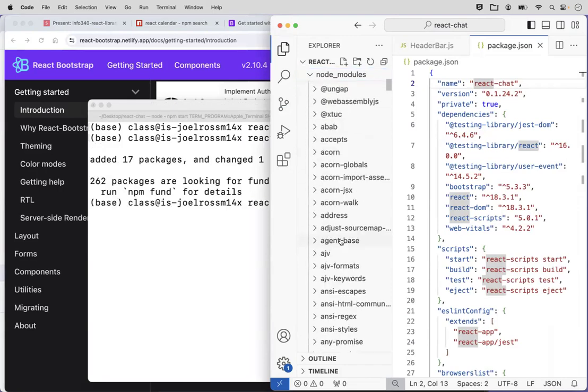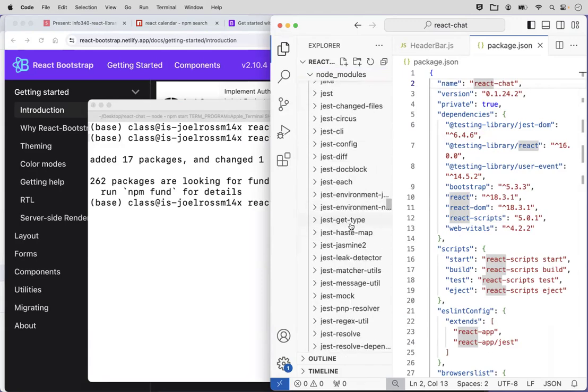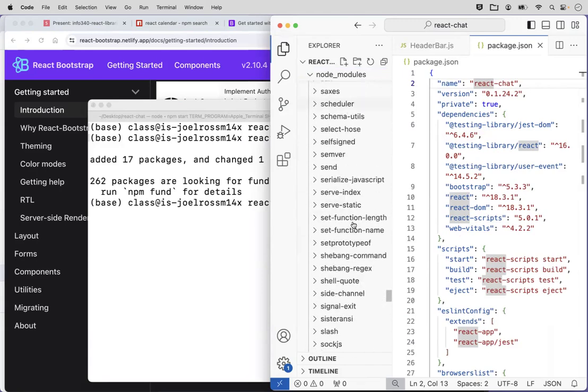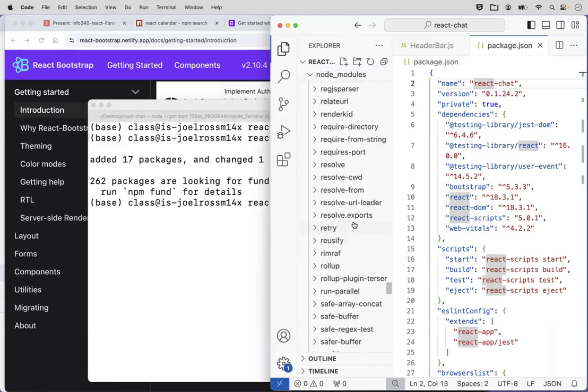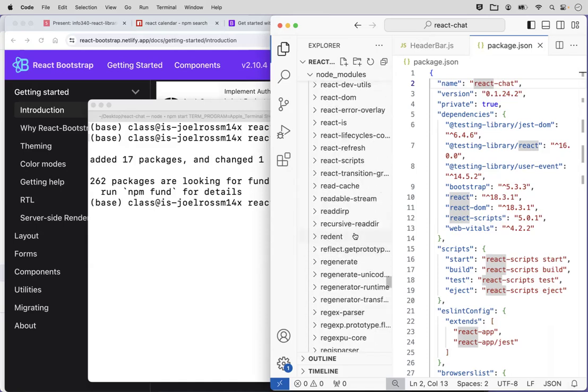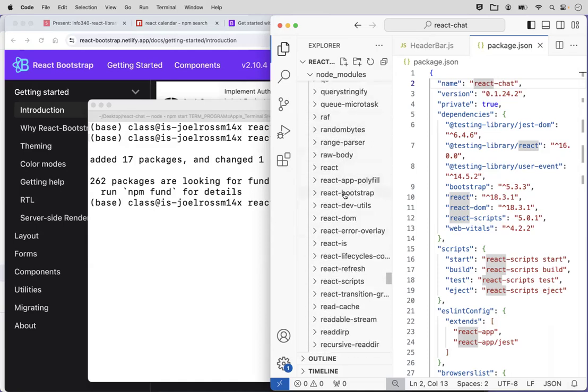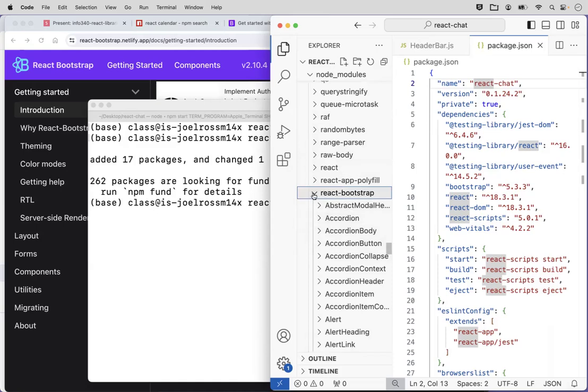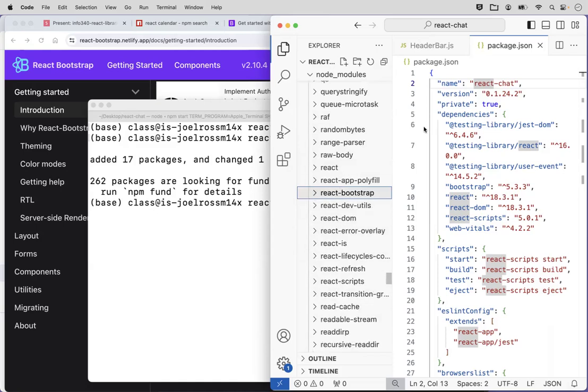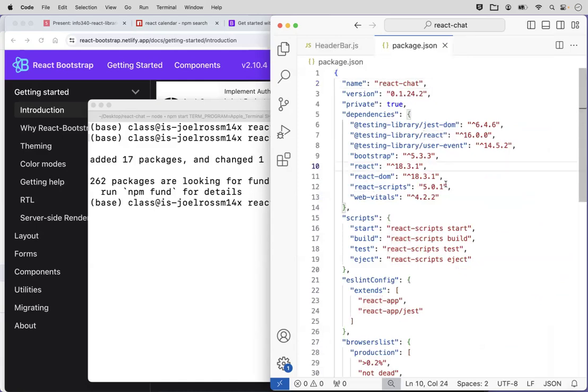So if we now look at node modules and we scroll down a really long way, because there's a lot of these things, we can eventually find it. There it is, there's React Bootstrap. There's what we've downloaded. Here's all the code we've downloaded to get all of React Bootstrap working. You'll note that it should also be added to our dependencies.